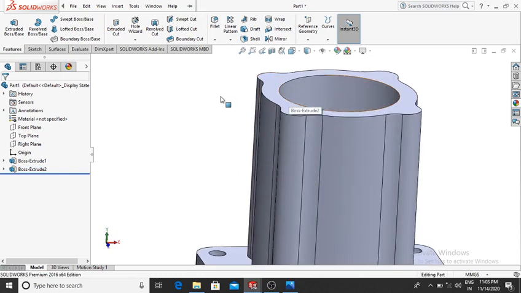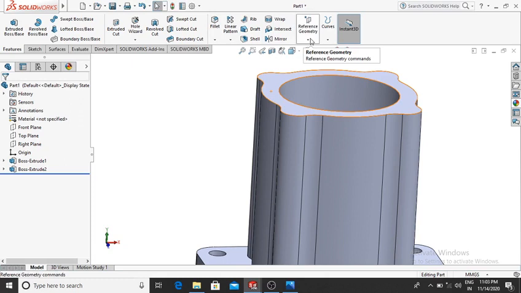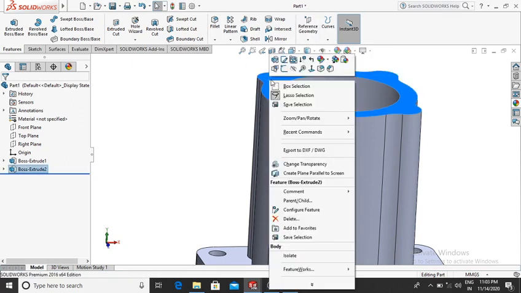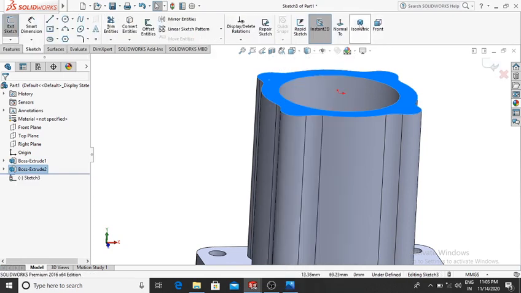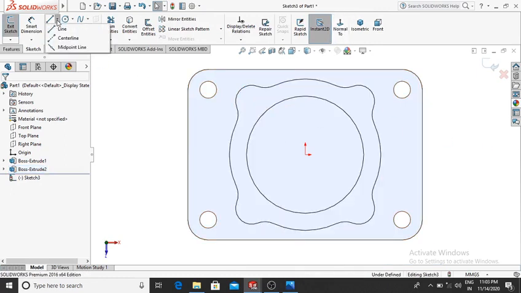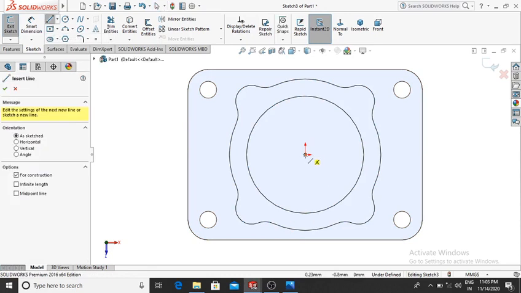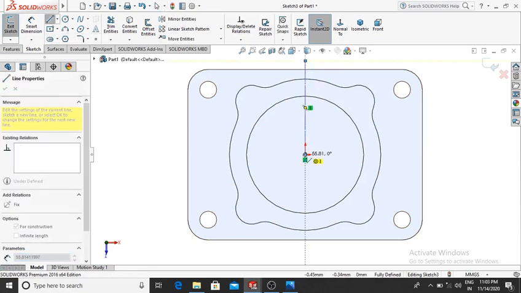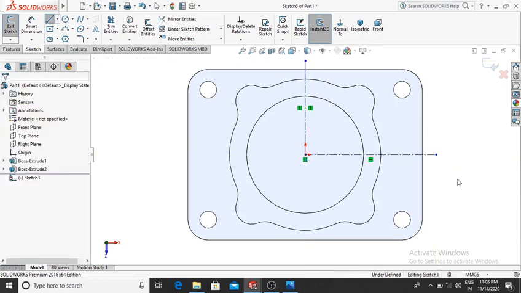Again we make the plane from this face, so go to the reference geometry. First of all make the extrude cut on this face. Select this face, right click, sketch, then normal, and here we make the construction line horizontal and vertical. Make it up to here. Again select this point and make this, then OK.